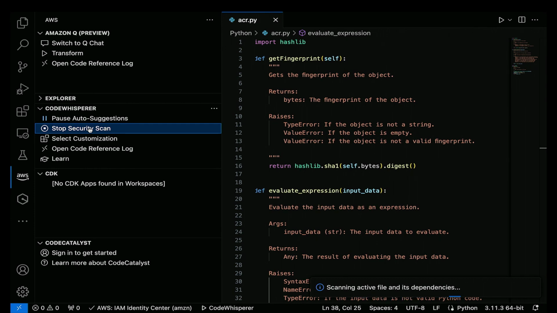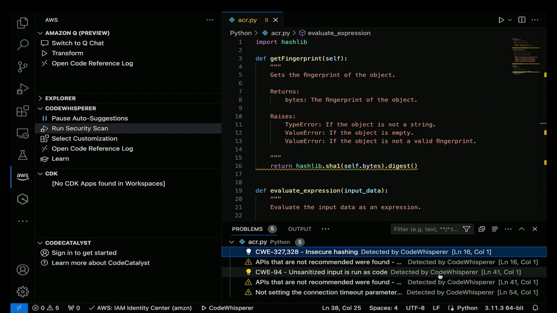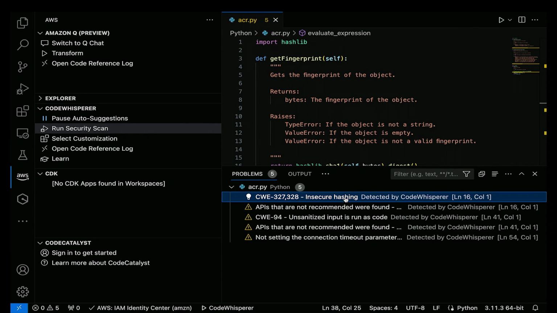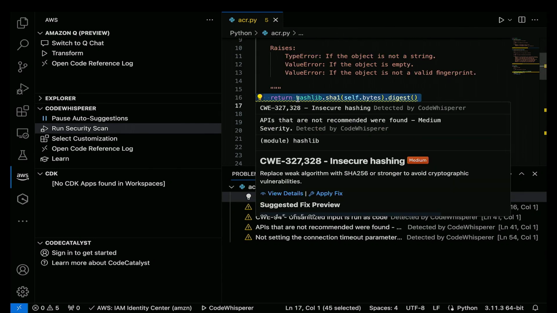And so it runs a security scan. It takes a little bit of time because it's passing all this stuff up, and it's going and analyzing it and figuring out what's going on. And then it comes back and says, well, here's what the issues are. And so it comes back and it says it found some issues. And I can click on an issue. I can hover over an issue. And it tells me what it is.